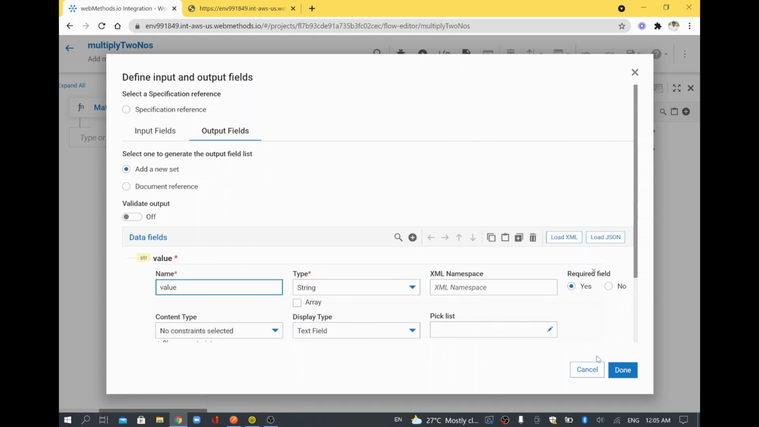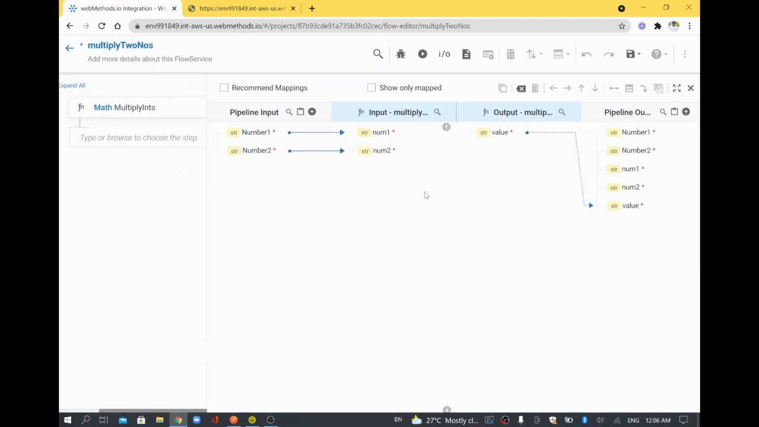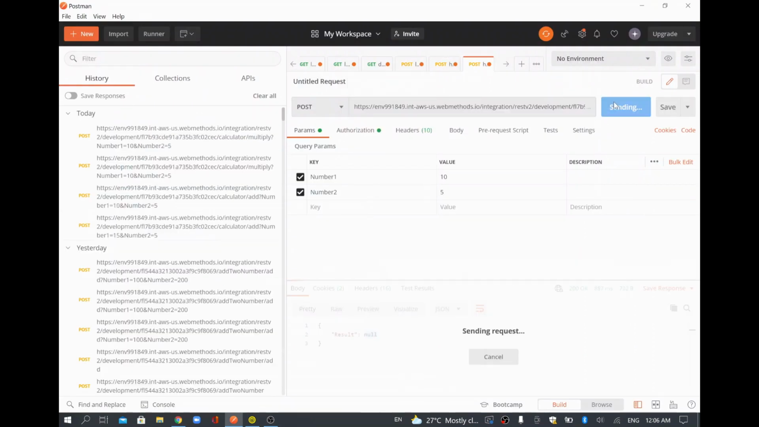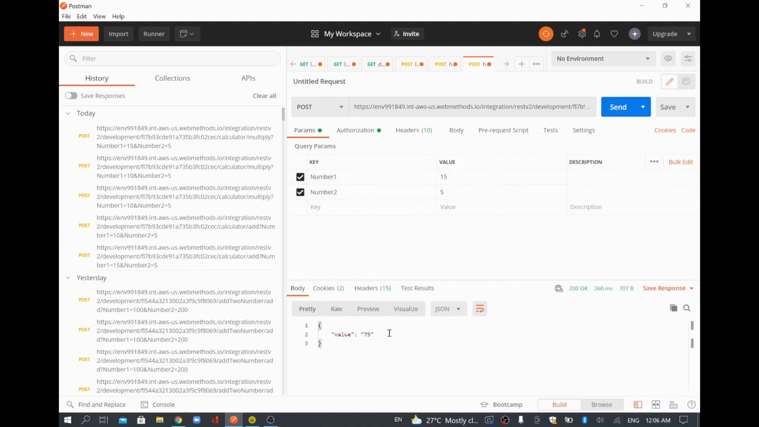So this is a value. I'll just click done, and then I'll save this one. So the value is already there, so it should come in the result now. I'll try to run it again. See here, 10 into 5, 50 is coming in a value field. And I'll just change 10 to 15, 15 into 5, it should come as 75, right? So that will come in your multiply result.